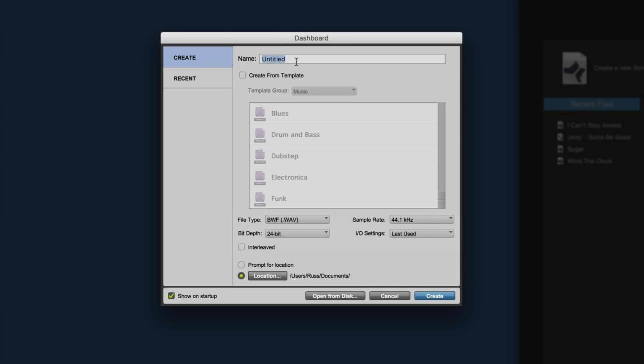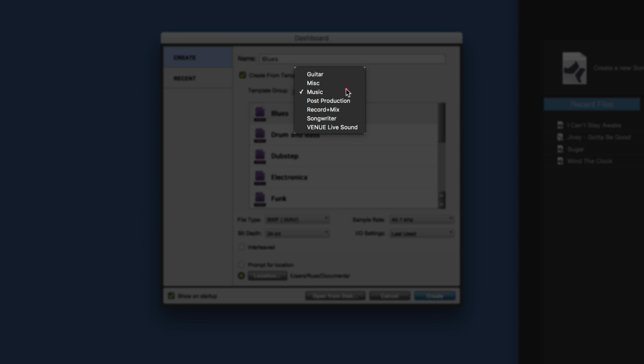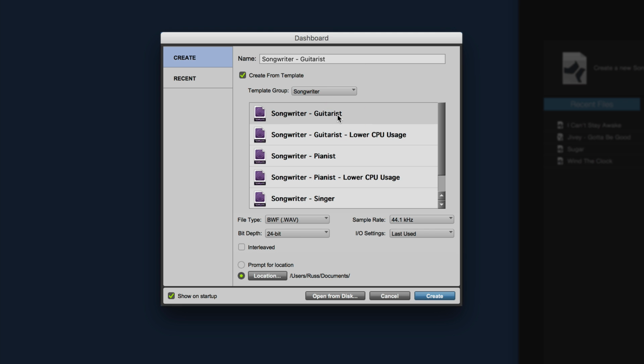And you give it a name, you create it from a template, or you can use the template group here. So if you turn that on, you can then go down and choose that. And we could choose our group that we work in. I've got my own as well if you want them. You can have songwriter ones. You could choose those. So you can create from a template, or you can create from scratch.